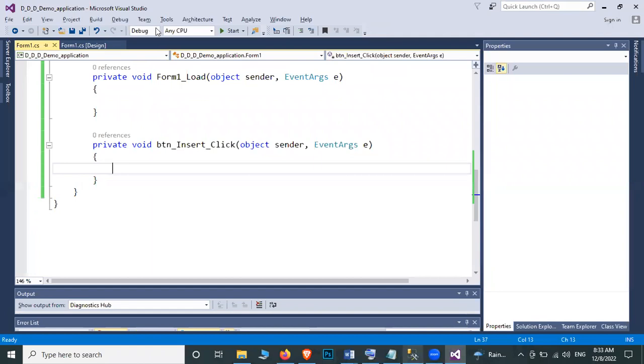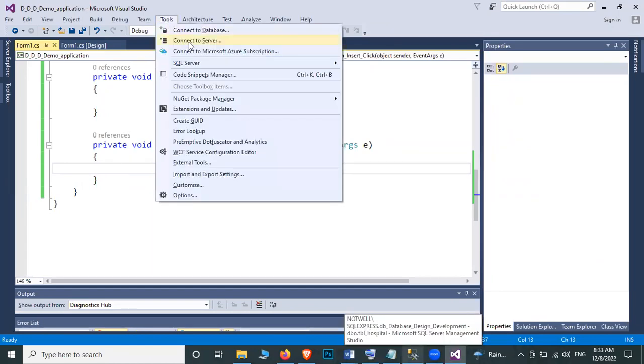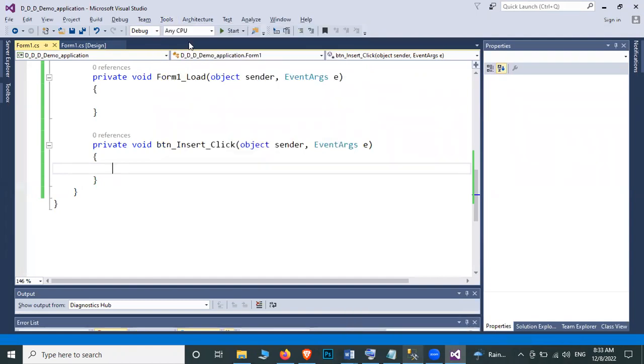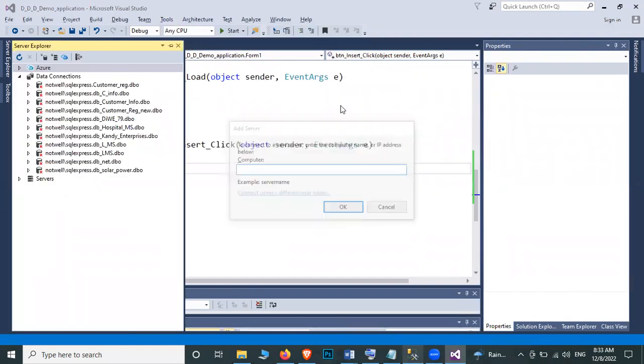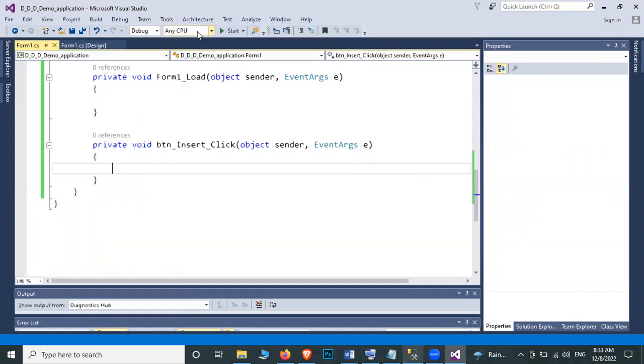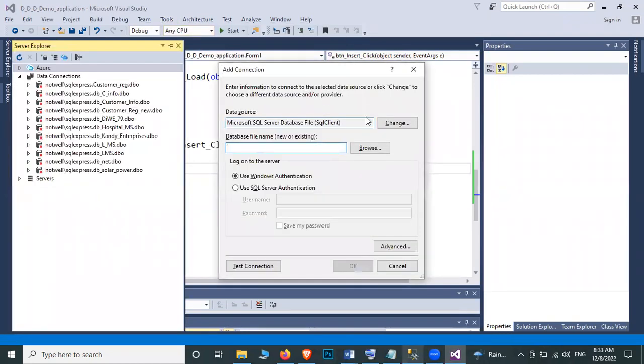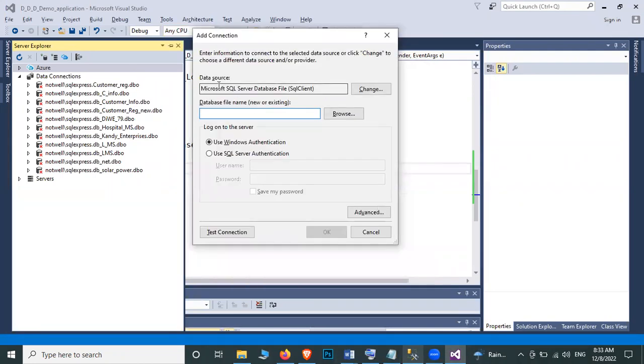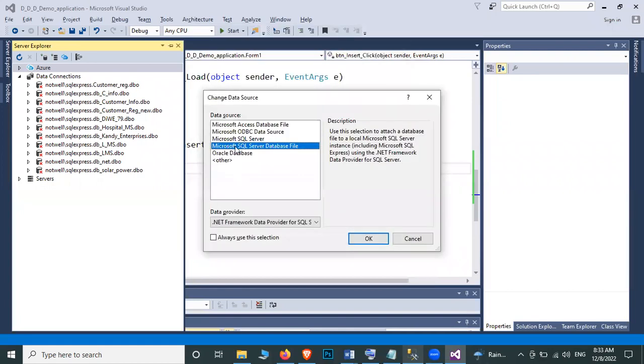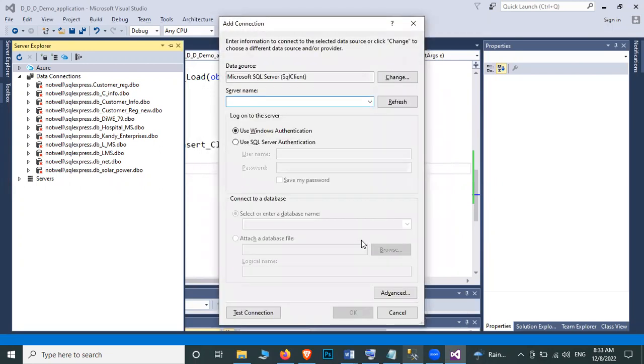So for that, what you do is you will be going to the tools. Under the tool there, you will be able to see something called connect to server. Remember this, not connect to server, sorry, connect to database. Okay, server is already connected. So under the connect to database, you will be able to see data source. Change the data source to Microsoft SQL Server. Okay, and press OK. Then now it is asking you to give the server name.